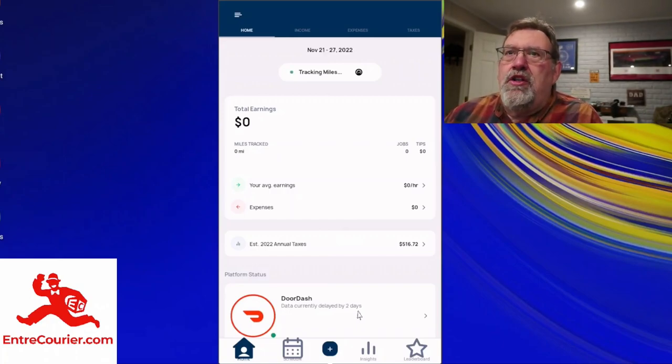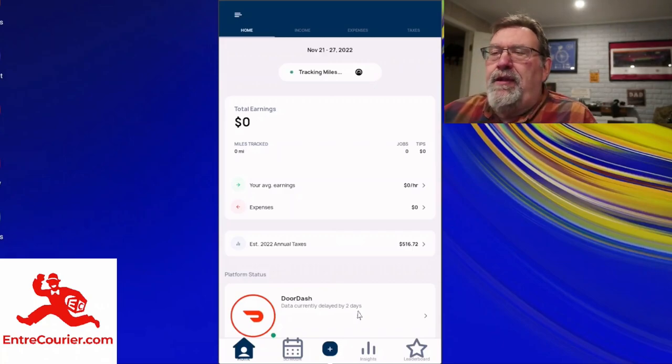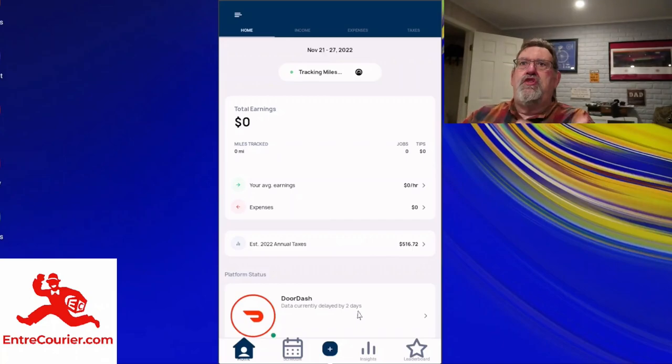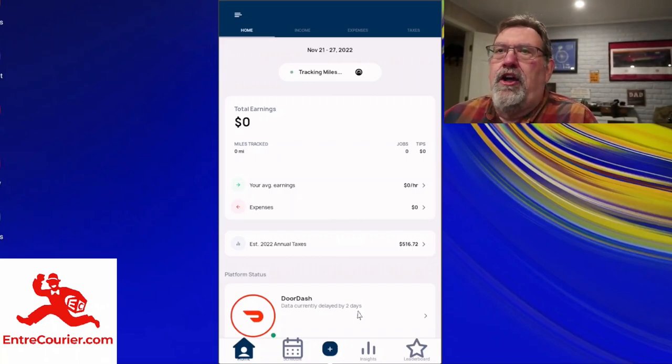The way Solo works is that they link to your driver account, and that way they can pull some of your information and some of your job information, and then they can use that to put this into your dashboard and everything so that you can see your earnings, and then you can add expenses, and they'll do mileage tracking and all those different things.